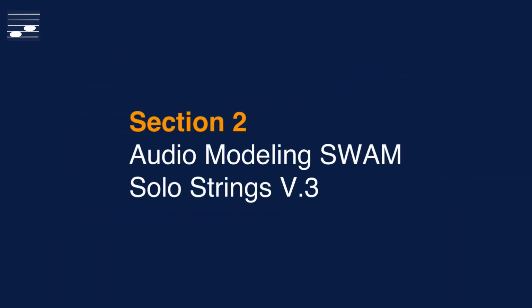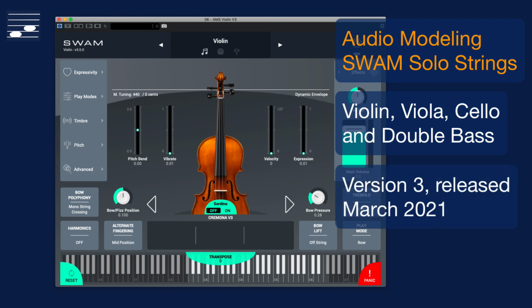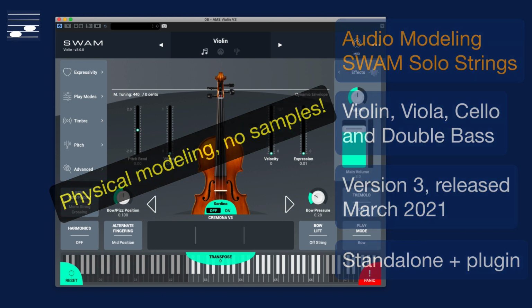The SWAM Solo Strings bundle includes a violin, viola, cello and double bass. The complete redesign in version 3 was released at the end of March 2021. The GUI now looks like the solo brass bundle and each instrument is available as standalone app and as plugin. Remember that these instruments were created with a physical modeling approach. There are no samples involved. The RAM footprint is almost zero, but these instruments may stress the CPU.